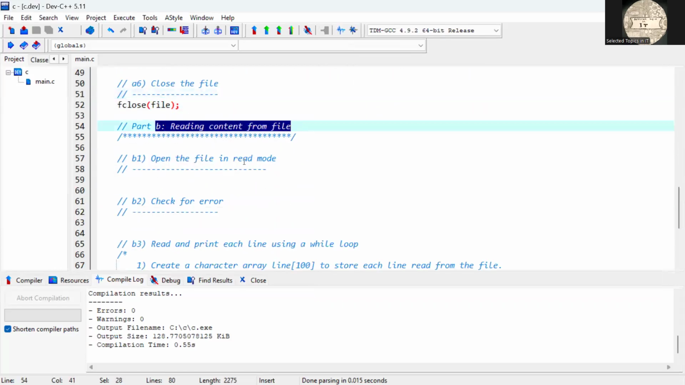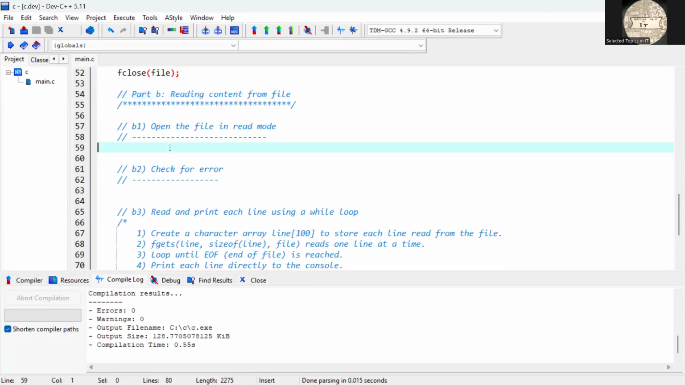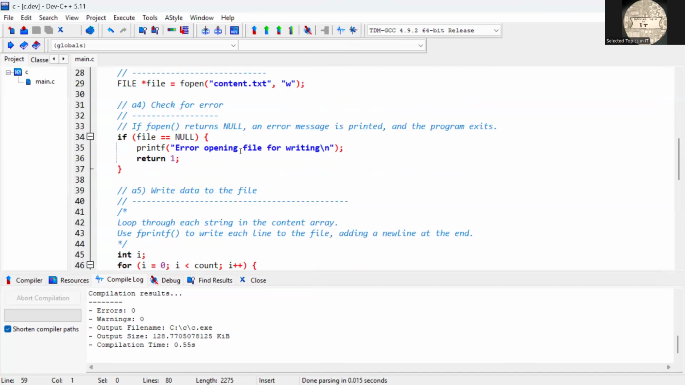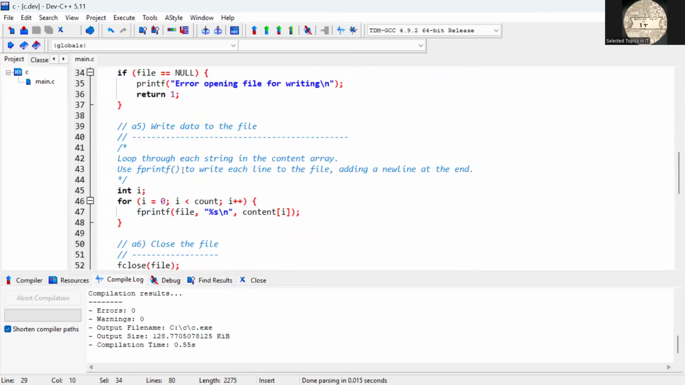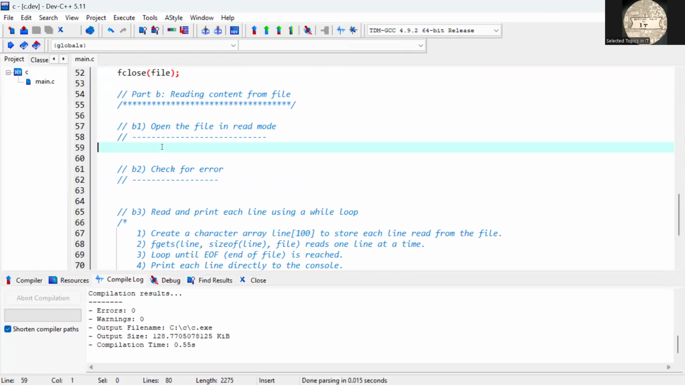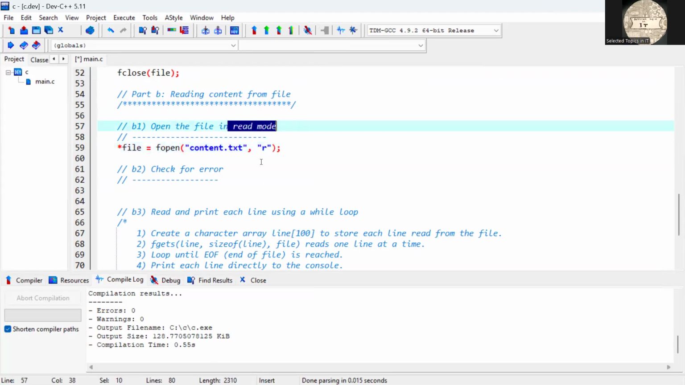Let's now read that content back from the file to screen. So we want to open the file, this time in read mode. So I'm going to copy this line. The file pointer has already been declared, we just want to give it a new value. So instead of "w", we'll do "r". So that's going to open in read mode.